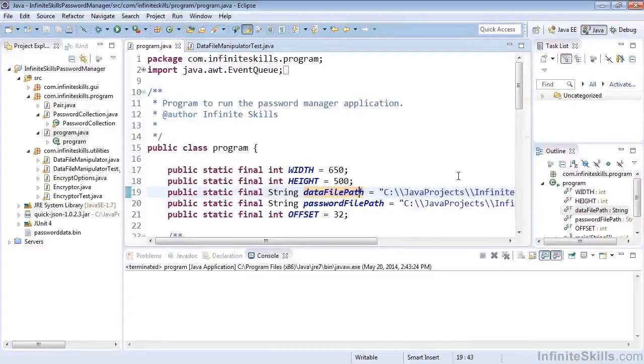In this lesson, we're going to take a quick look at how we can use keyboard shortcuts to execute different types of files and run them as Java programs or JUnit tests or whatever we might need to do. So the first thing I want to do is make sure that we've updated the data file path and the password file path to be a valid location on our current drive.